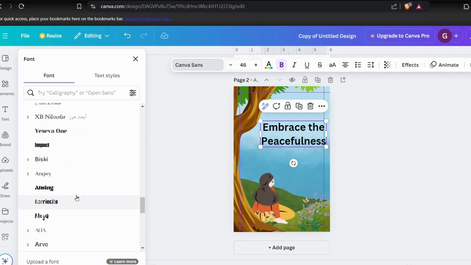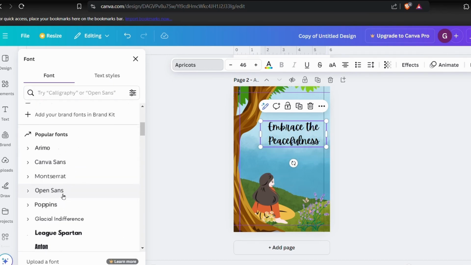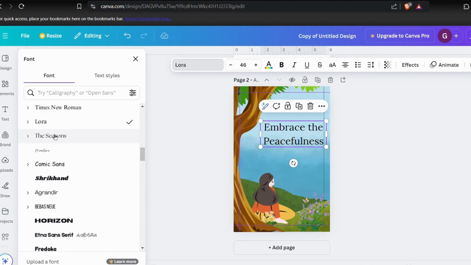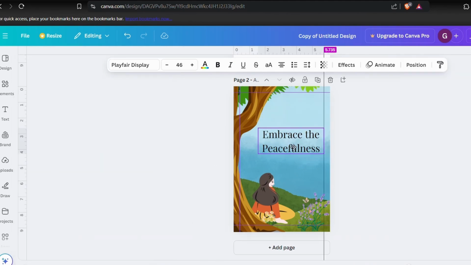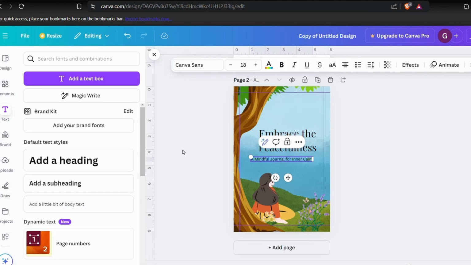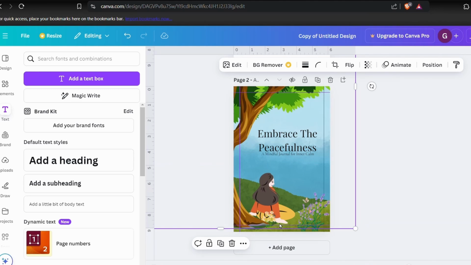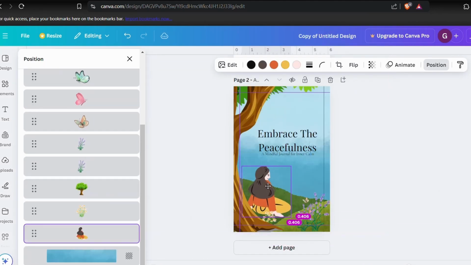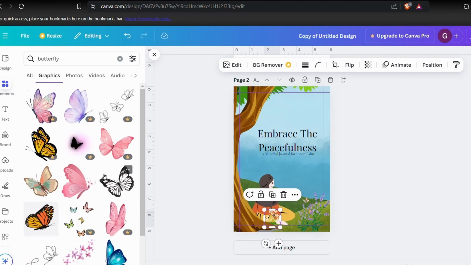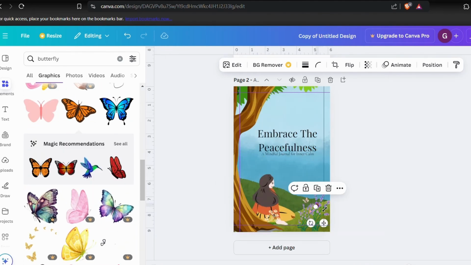Here, you also need to experiment with fonts for your journal title. I have tried several options before settling on the one that suited my journal. Don't forget to add and choose a matching font for your subheading too. Now, adjust things a little if necessary. I'm also adding more elements like flowers and butterflies to make the design feel alive.